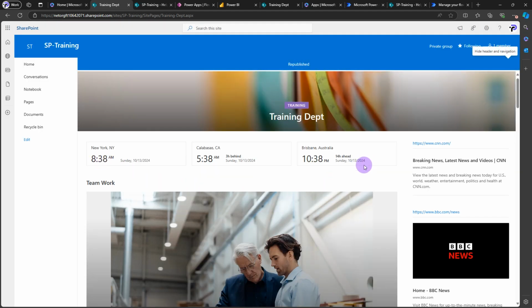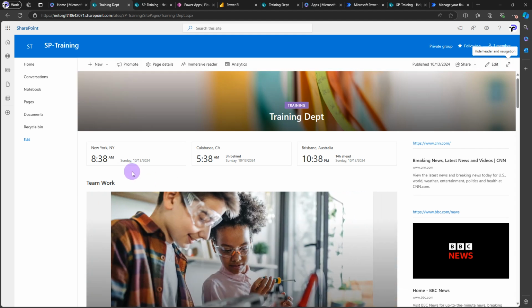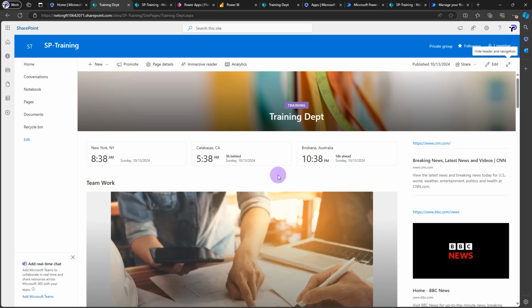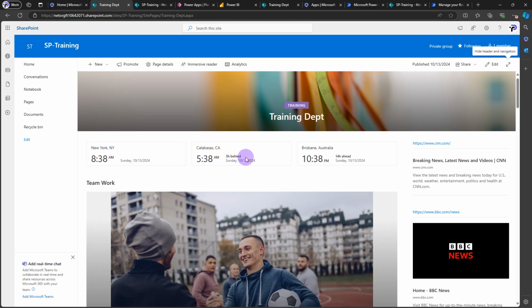So on top of this, when you start your page, I think it looks really nice. You can see different time zones if you're working with, or if you have folks that work in these locations, this could be a great way for you to add it to your page.